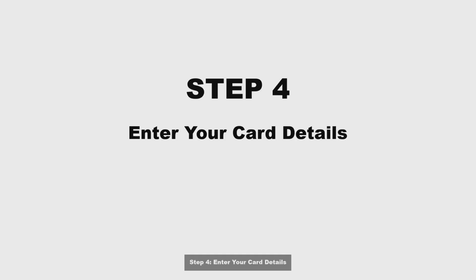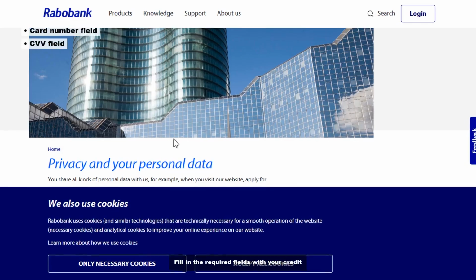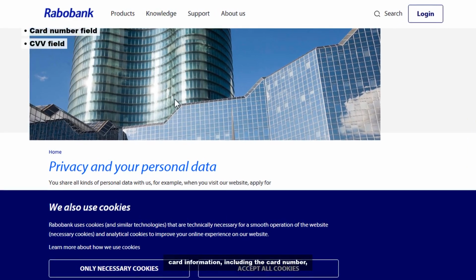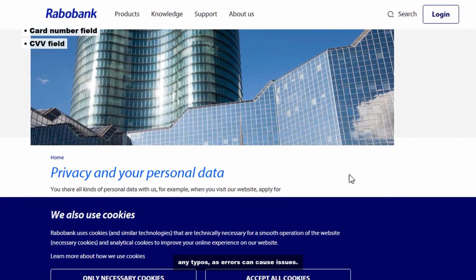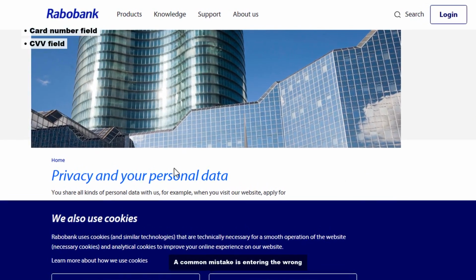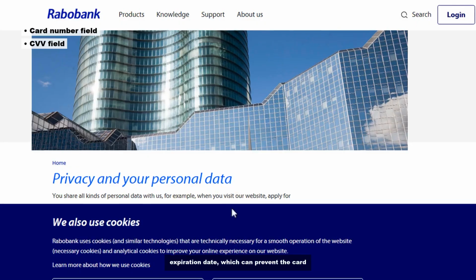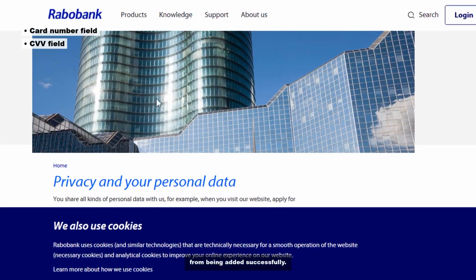Step 4. Enter your card details. Fill in the required fields with your credit card information, including the card number, expiration date, and CVV. Double check for any typos, as errors can cause issues. A common mistake is entering the wrong expiration date, which can prevent the card from being added successfully.